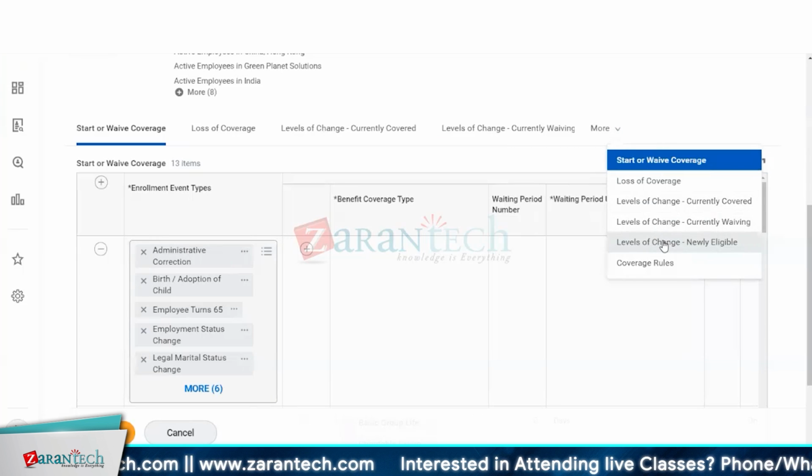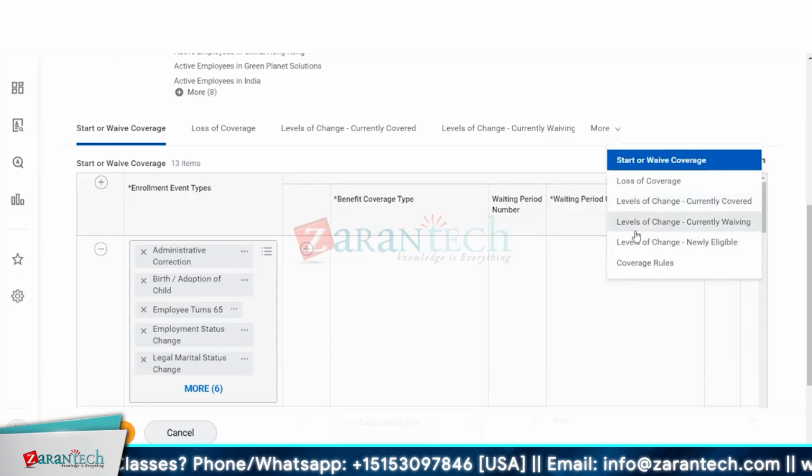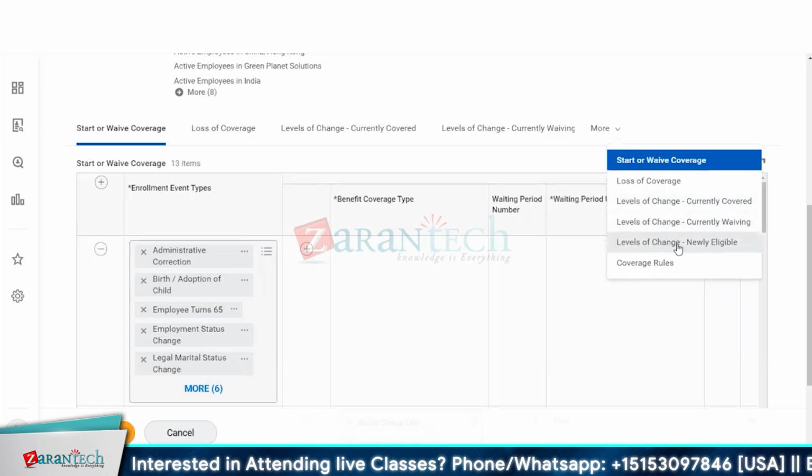But there's also, especially for life insurance amounts, the level of change currently covered, level of change currently waiving. That means if someone is currently waiving but now they're eligible, what rules apply to them? And then if someone is newly eligible and now they're going to sign up for life insurance, maybe there's some type of life event that happened that made them eligible.